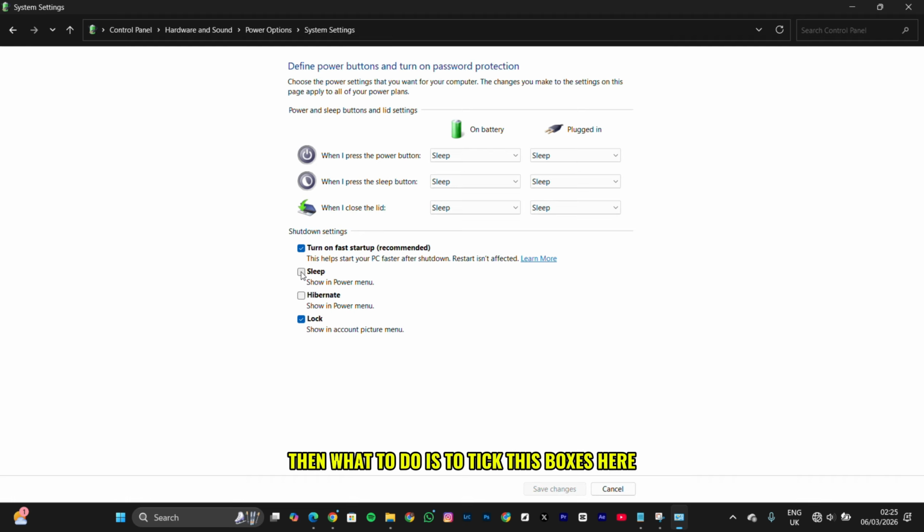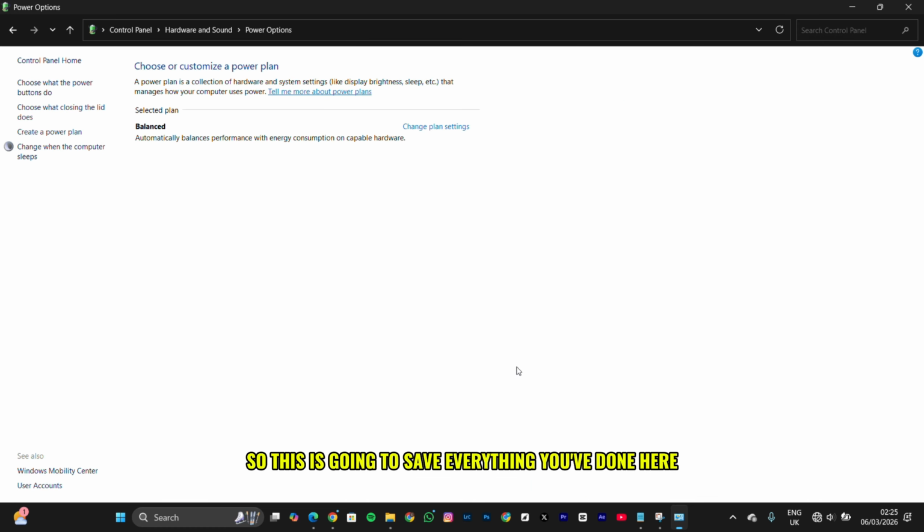What to do is tick these boxes here. I'm going to tick both the sleep and hibernate because I want to solve these two issues. And you can go ahead and choose what happens when you press the sleep button. For example, you can switch to hibernate or whatever, but let me leave this on sleep. Then what you have to do is click on save changes. This is going to save everything you've done here.